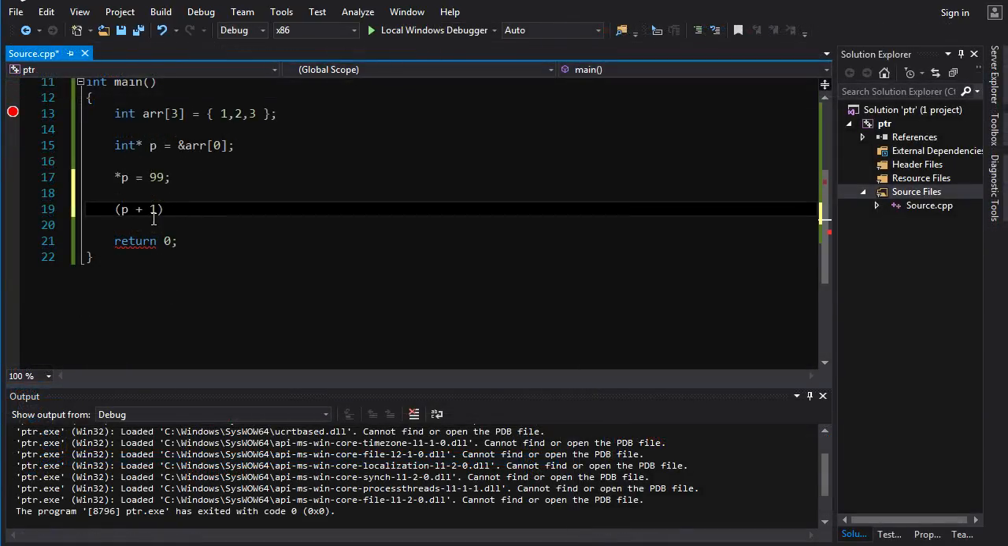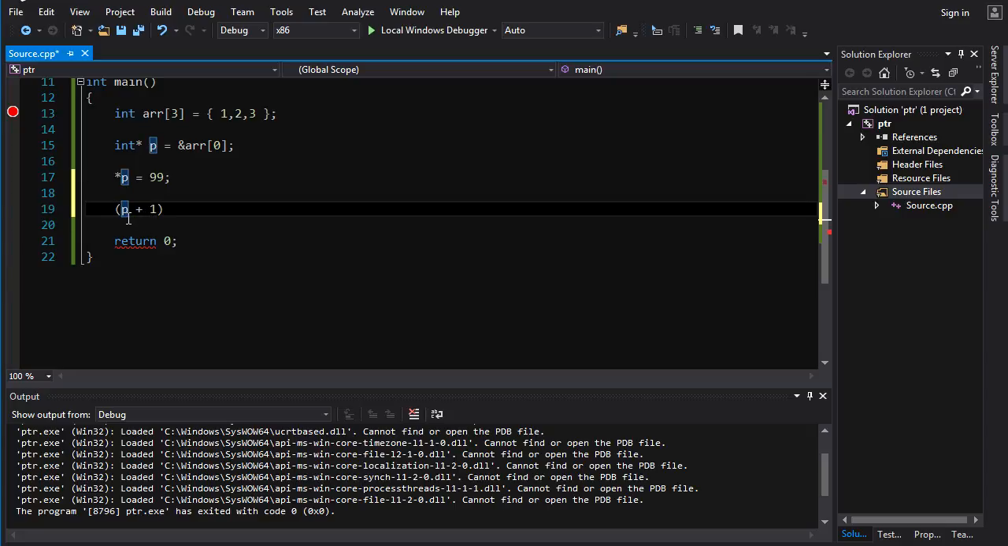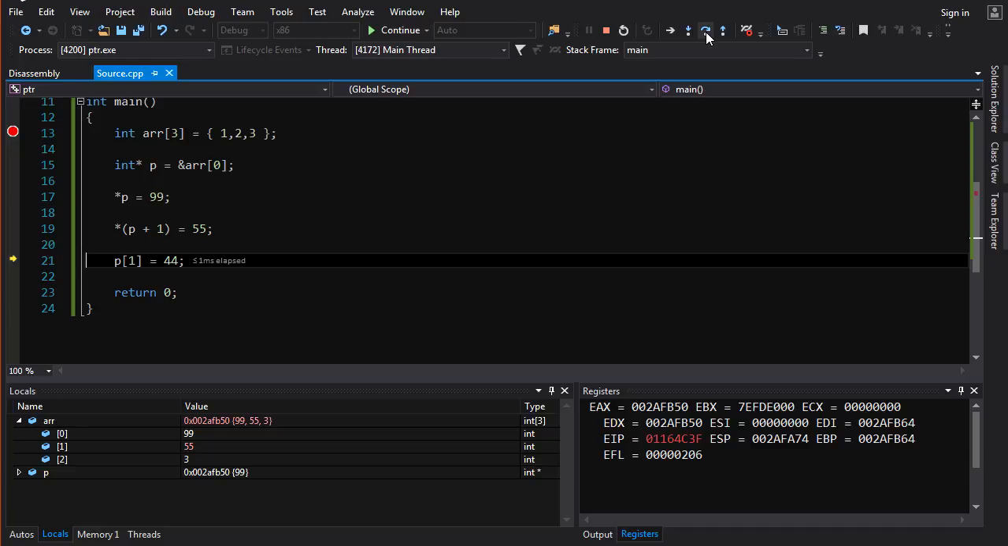You can also add and subtract without assigning, and that will return a new pointer. It won't modify this pointer, but it'll return a new pointer that is that pointer plus 1. And then you could dereference that and set it to some value. And that's actually the same as just indexing into the pointer. So add 1 and then dereference is the same as index. As you can see here, element 1 gets set to 55, and then it gets set to 44.